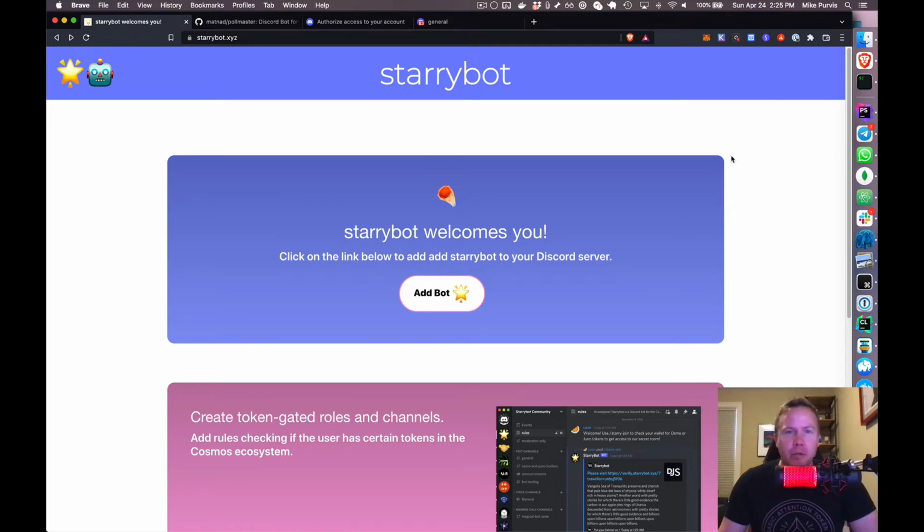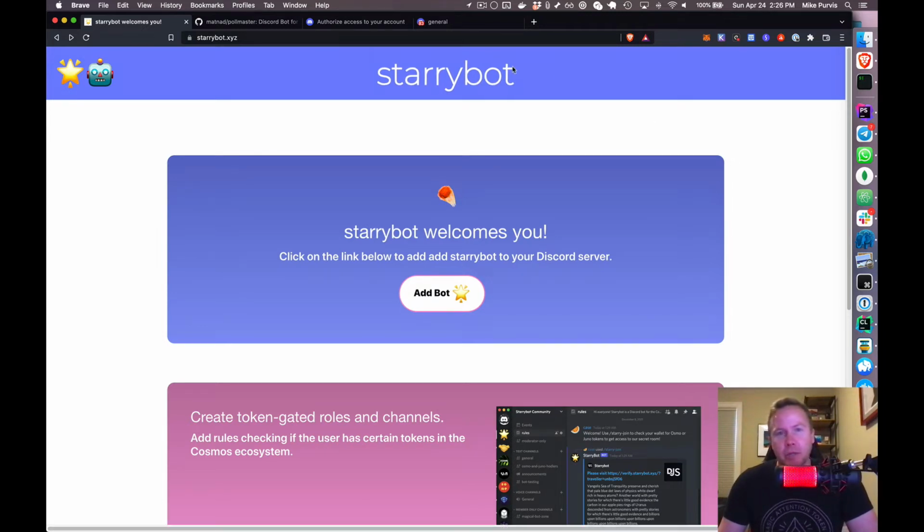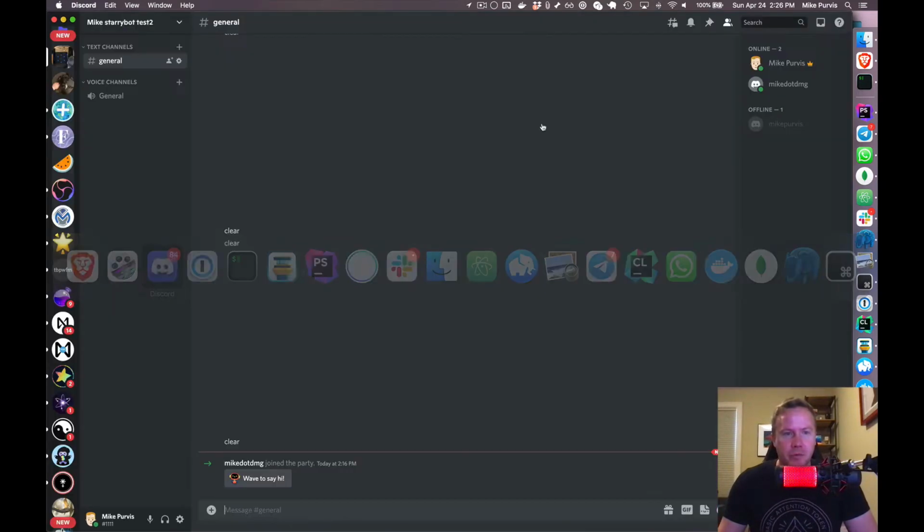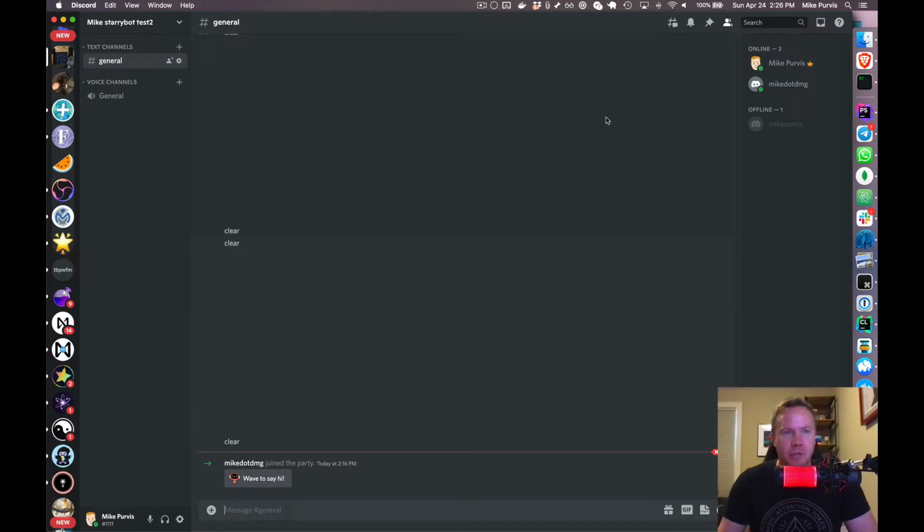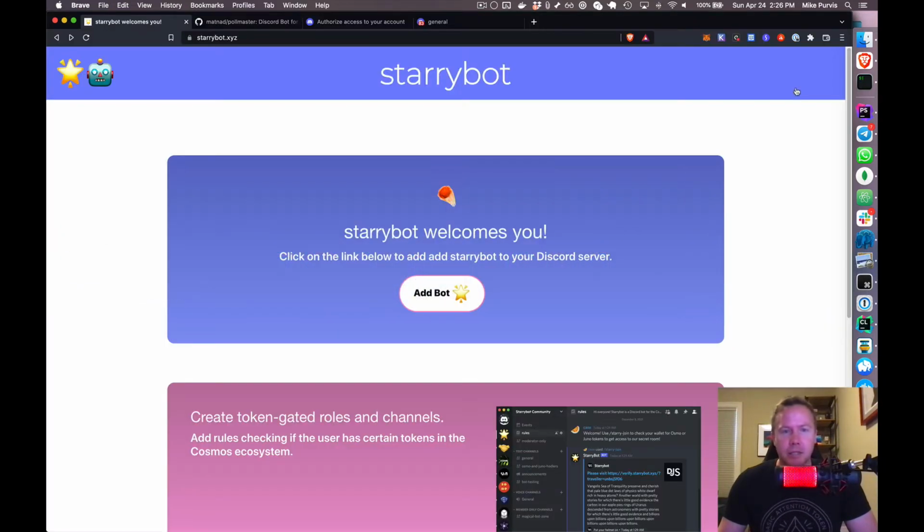Today we're going to talk about a new feature with starrybot, and that is the ability to add this poll bot that actually coordinates with it. So here we have starrybot.xyz, and we will be showing a few things from the Discord side. We have a guild right here that's just for testing, and this has me as the owner here, and then also me as a non-owner, so we can see what that looks like.